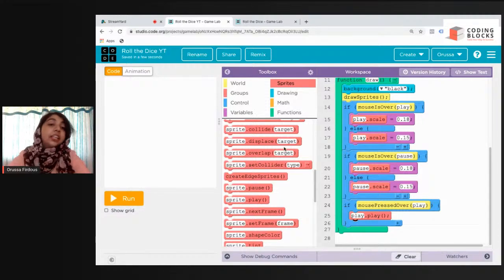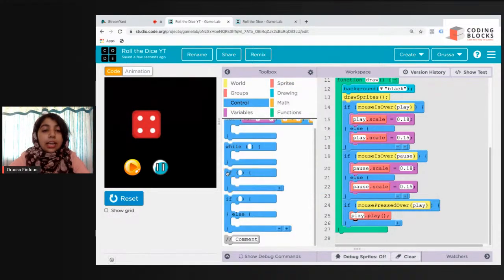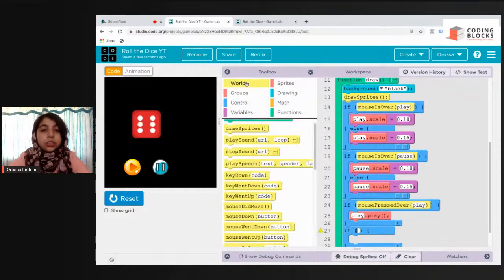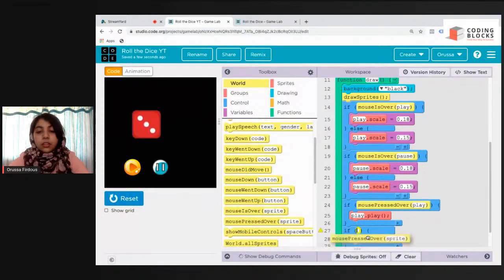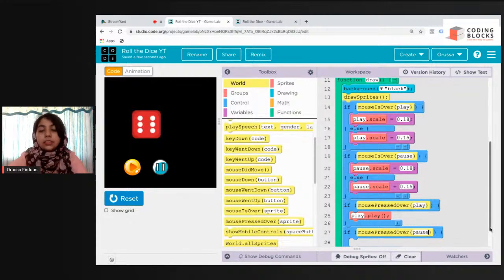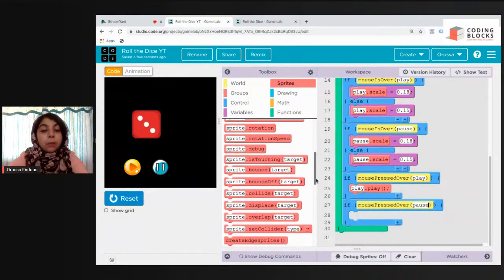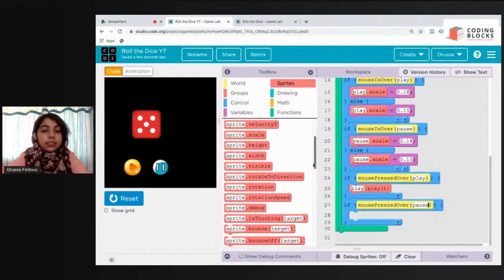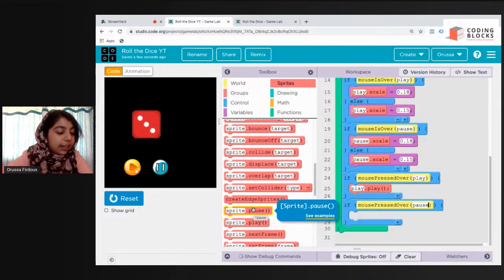Let us attach some condition to pause the animation when I press the pause button. So again, I'll go to control, get that if block, attach mouse pressed over, and type the name of your sprite. Pause. So now let us go to sprites and attach that block sprite.pause here.